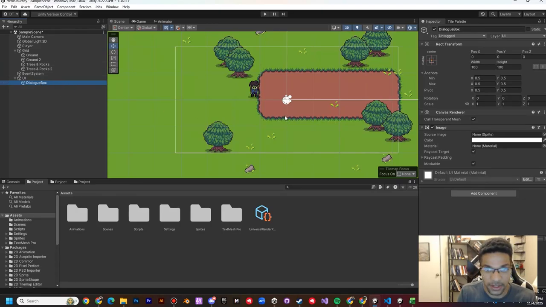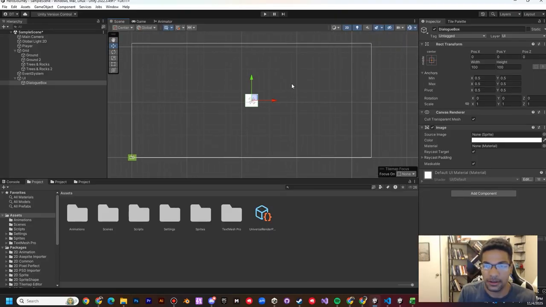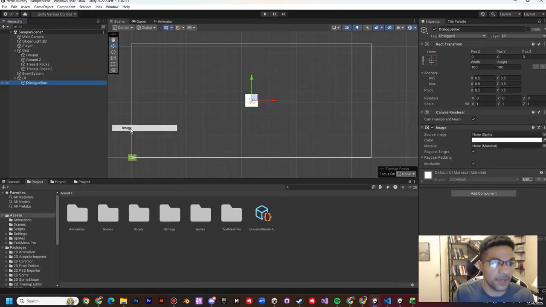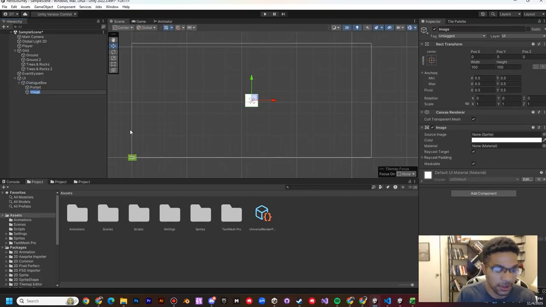And let's press F with it selected so that we can see it. Look like this. Maybe zoom out a little bit so you can see the entire canvas. And as a child of the dialog box, right click it again. UI, image, portrait. Name it portrait. And then one more time, right click on the dialog box, UI, image, and let's call it name box. So the portrait is going to show the avatar of the NPC who's talking. The name box is going to show the name.